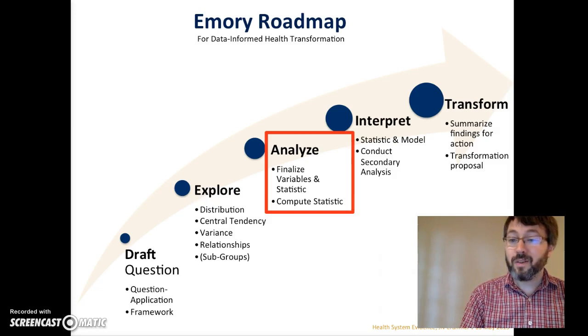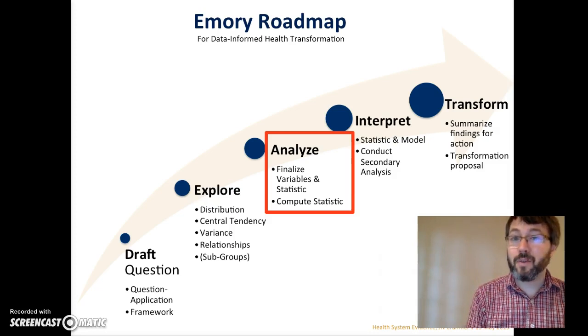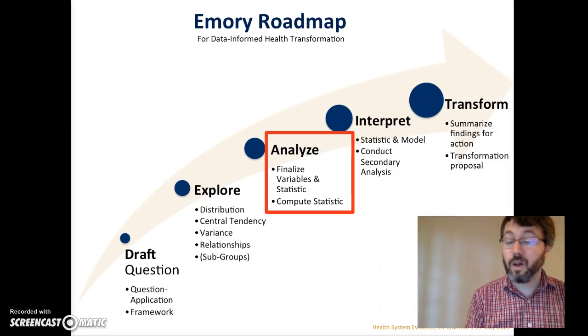So as you know, we're in the analyze stage of our Emory roadmap. We've worked on drafting our questions, designing problem statements that then guide us in how we examine the data. We've explored the data looking at central tendency, distribution, variance, relationships among variables, and creating subgroups to fine-tune our analysis further. And now that we've done that, we're moving into our analysis phase with our t-test and our Wilcoxon rank sum from previous weeks. We use those to look at relationships between two variables.